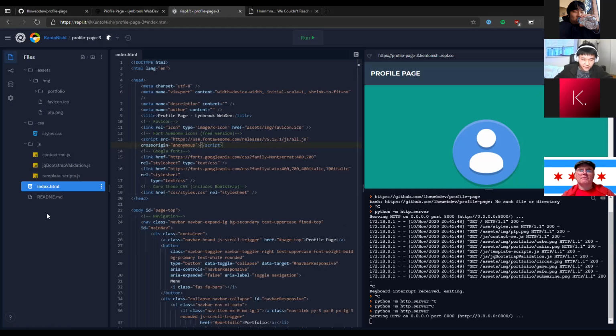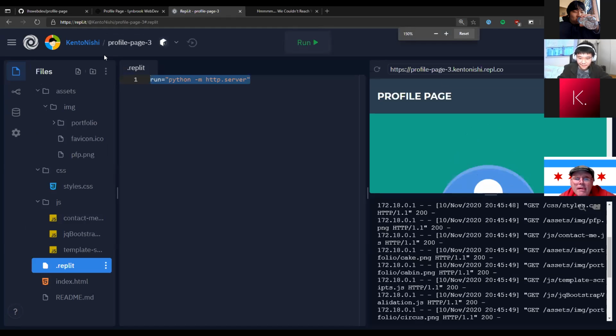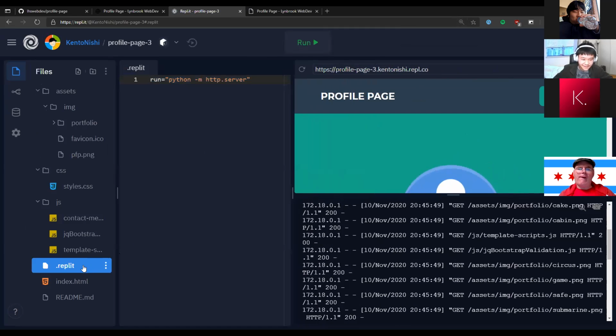So I'm just gonna make, like Ronak suggested, a .replit file. And then I guess run equals python -m http.server. So yeah, I guess you should do that if you want. Basically, what this will do is every time you click the run button, it'll run this command in here.